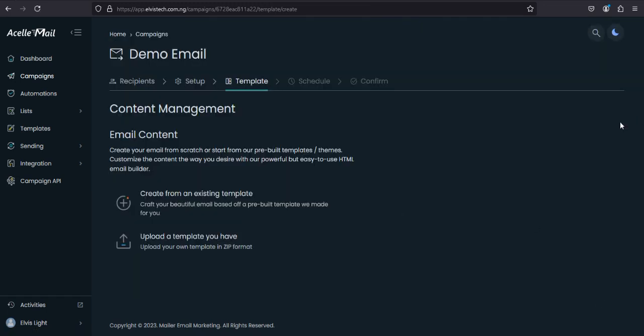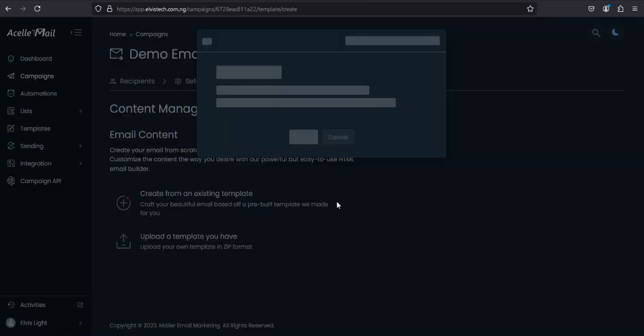Now this is where you create your email template. There is create from an existing template, or you upload a template. So there are email templates here already. So I'll just click on start.